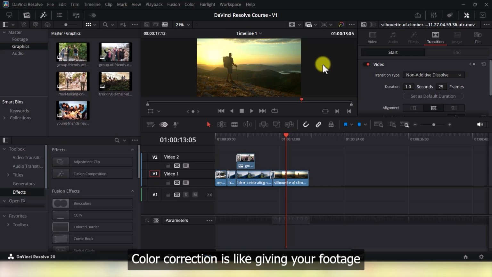Color correction is like giving your footage a reality check. It ensures everything looks natural and consistent before you add creative style.